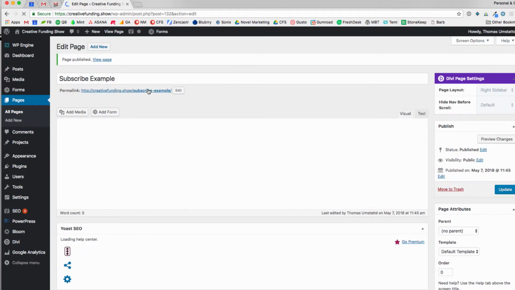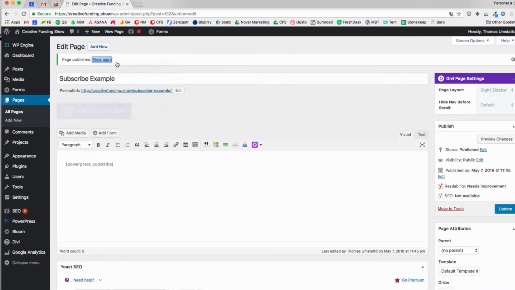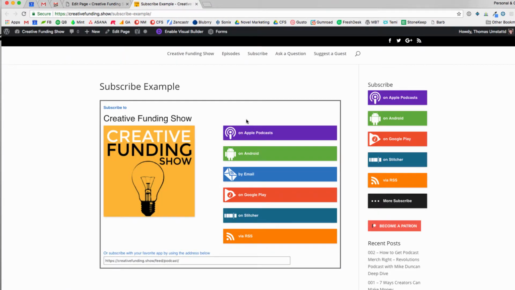And now there's a chance you've already done this. You've already set up these links. And if you haven't set them up, I'll show you how to do that in just a second. But here we are. Here's the example page. It's that easy. That's how easy it is, assuming you've already added the links to these in PowerPress.